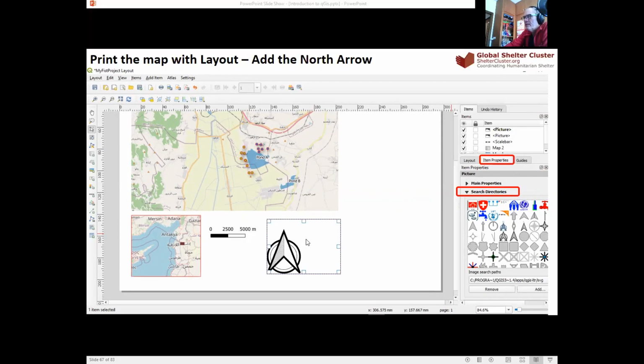If for any reason you have changed the inclination of your map, the north arrow will be as well automatically inclined. But like I was telling you before, I advise you to keep always the north arrow showing to the up.